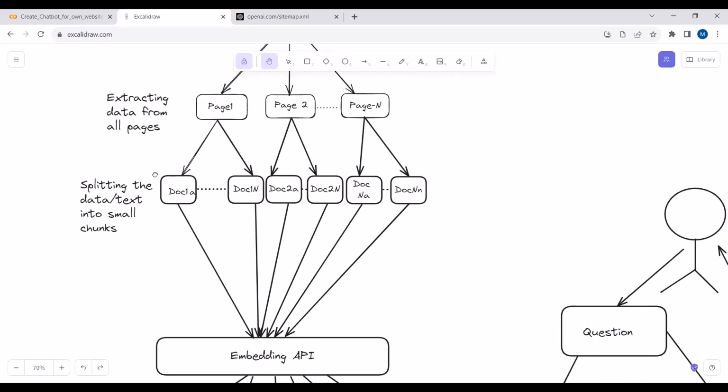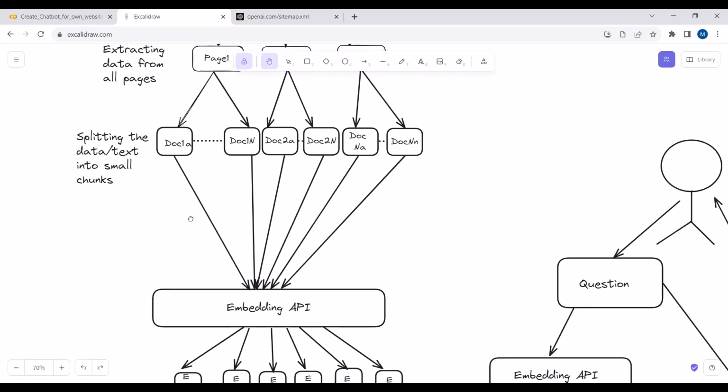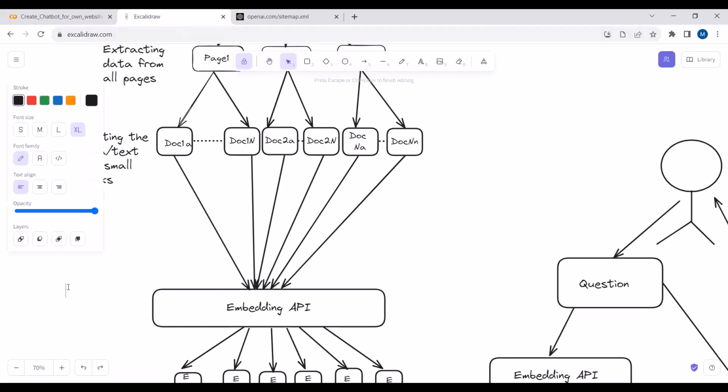Then we will create embeddings for each of the chunks. Embeddings are vectors which contain floating point numbers. If we want to compress the size of our text, we can convert the text to floating point numbers using embeddings. So embeddings are vectors which contain floating point numbers, like this: 0.1, 0.3, 0.9. We will create embeddings for each of the text chunks.